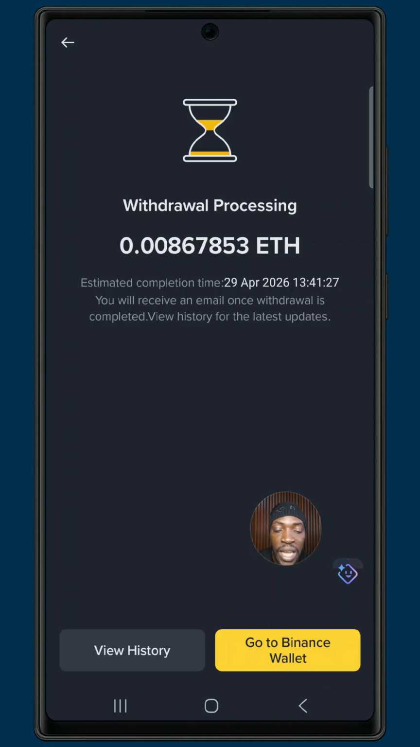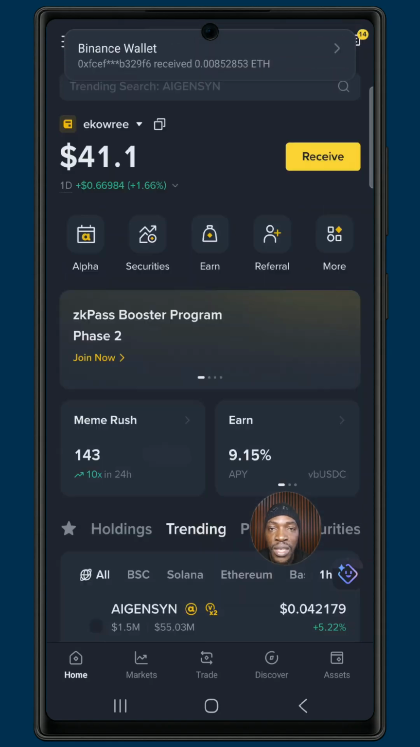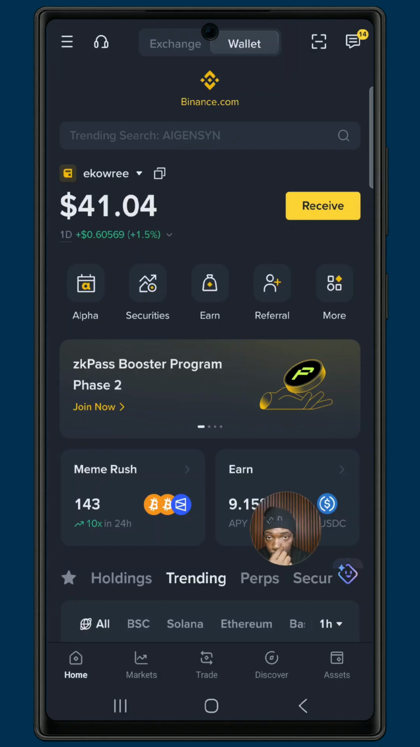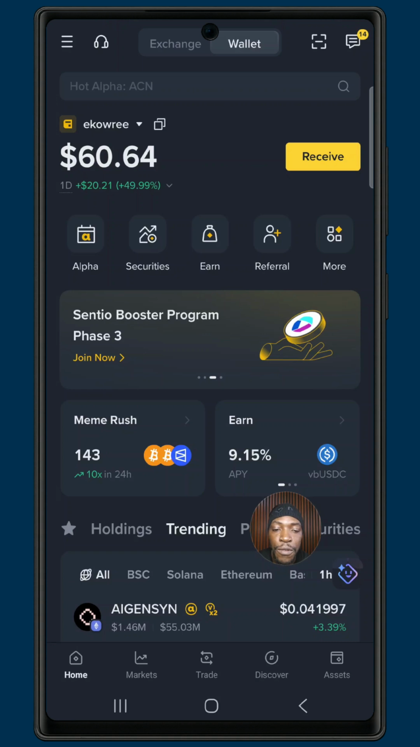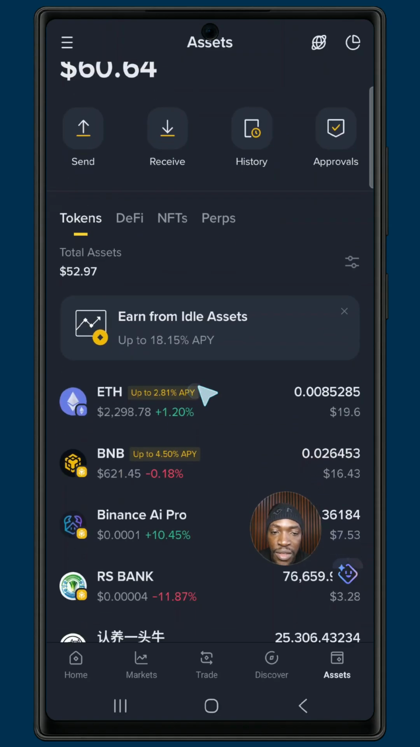Now let's go to Binance wallets, and I'm sure we should see our Ethereum there already. You see, the transfer is in process. It should be here soon. Keep refreshing. All right, it is already here. As you can see, my balance has changed from 40 something to 60. If you go to assets, you should see the Ethereum here, which means we are ready to go.